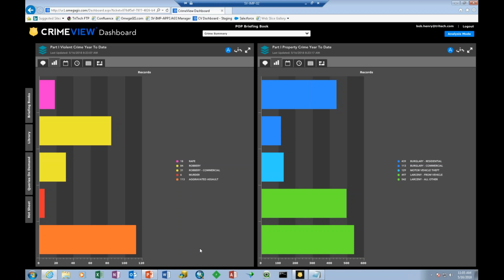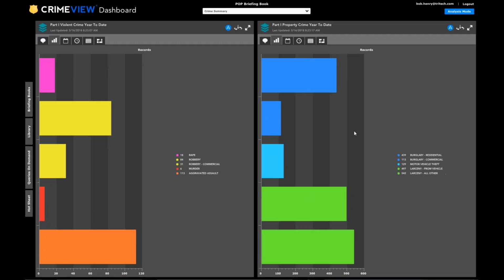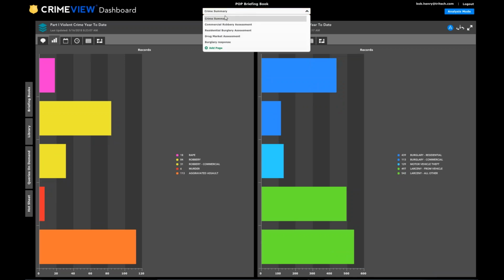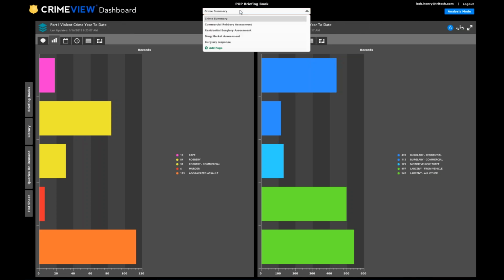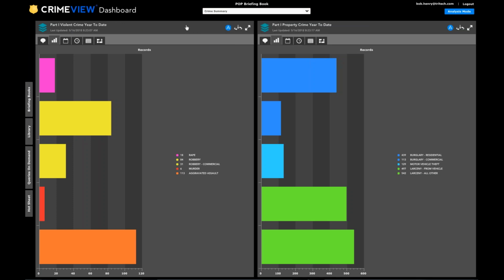So I'm going to jump into the dashboard, and this might look familiar to you in terms of the dashboard page. We have a crime summary, and the dashboard consists of two primary modes. Dashboard where we're tracking and monitoring crime priorities, in this example, violent crimes and property crimes. And then we also have a breakdown of other pages that we're tracking and monitoring more specifically as well.